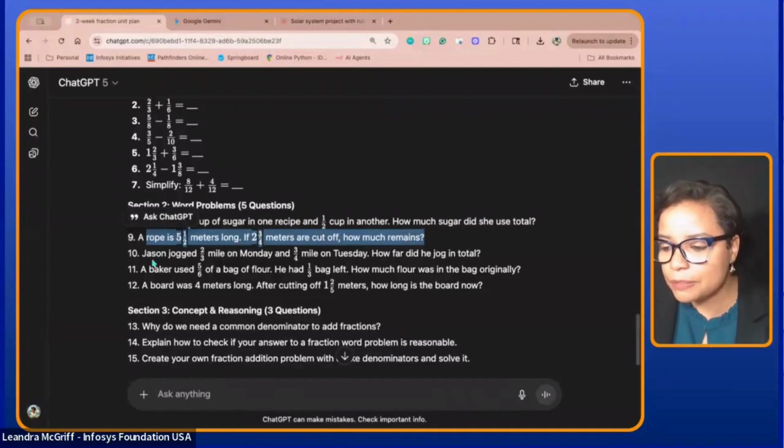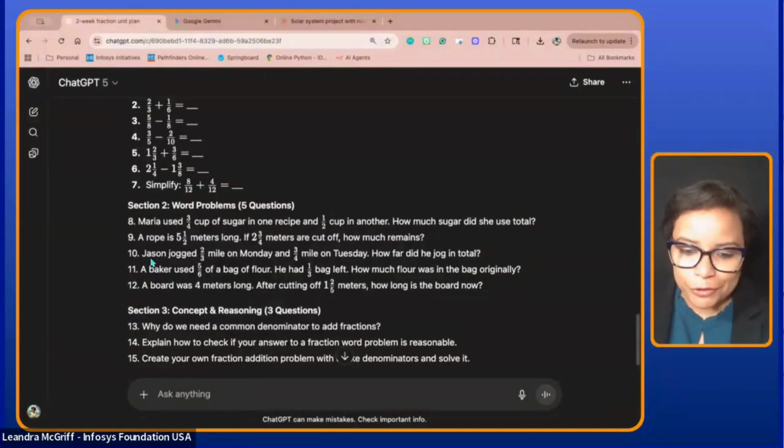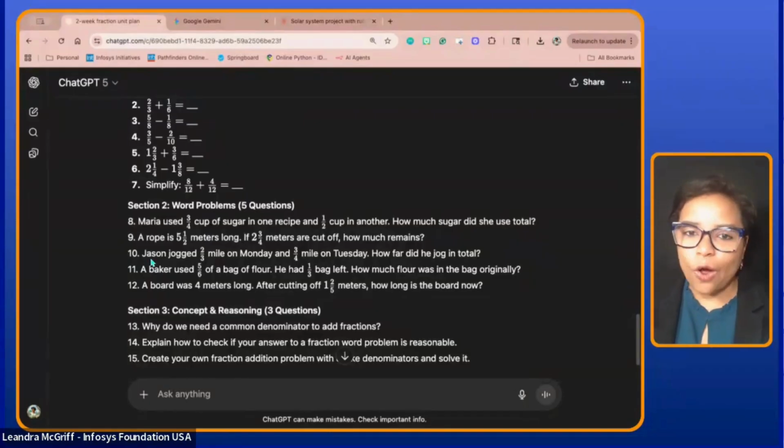We can ask it to expand upon it, make it more descriptive, make it more interesting for the students, make little stories out of it. There's just so many different ways that we can take this, and it's all about using that CRAFT format of creating prompts.